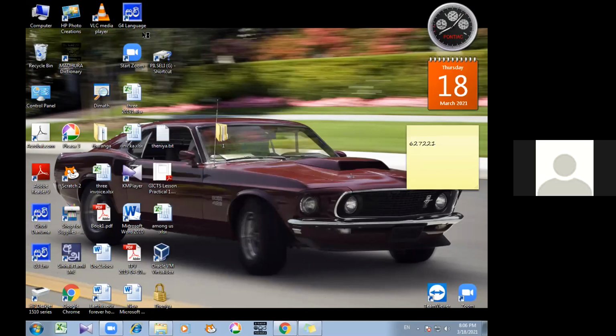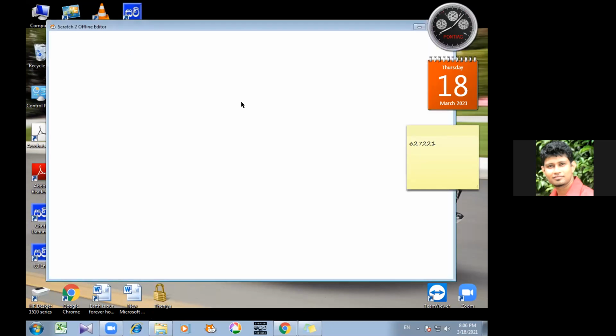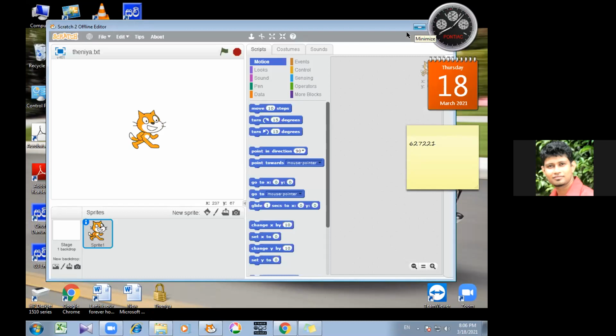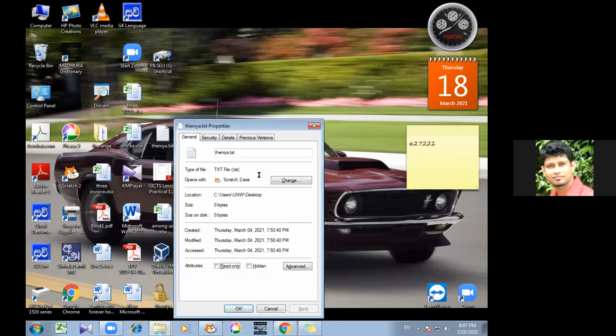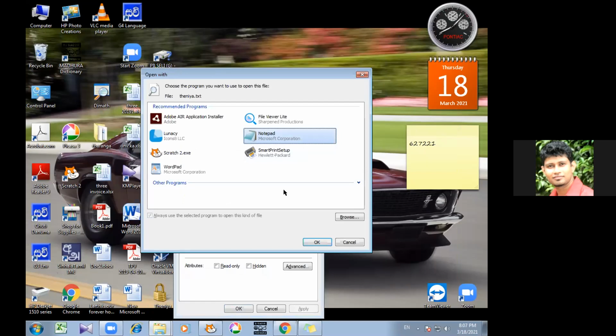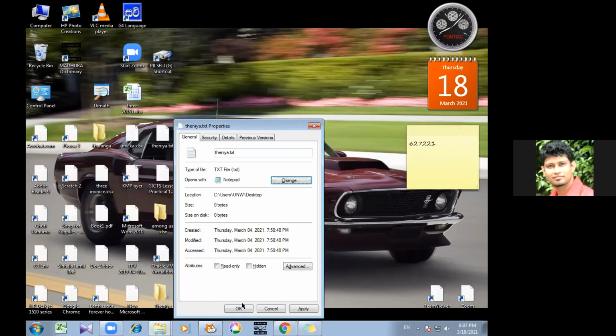Sir, look at it when I open it. Yeah, when you try to open, it will be opened with a different program. Yes, that doesn't mean that it has changed the extension. It has changed the default opening program, right? It's not a change in extension. You have changed the default opening program.